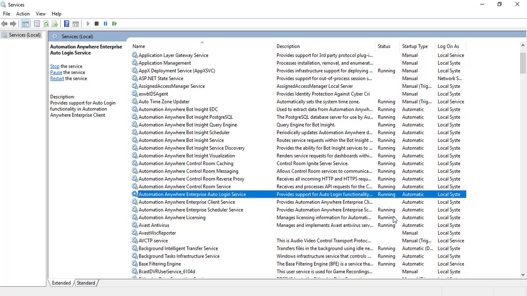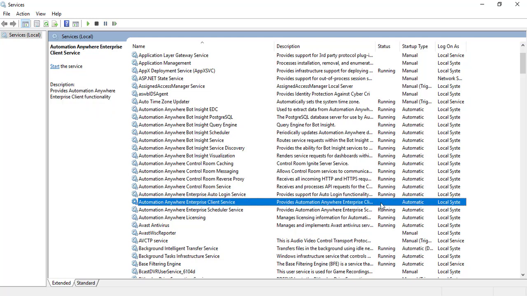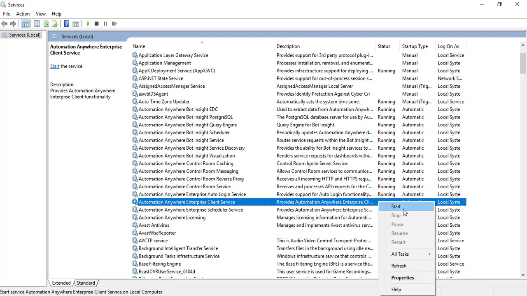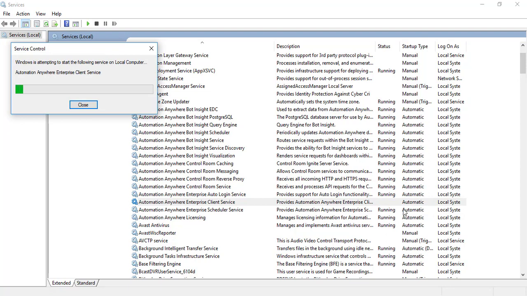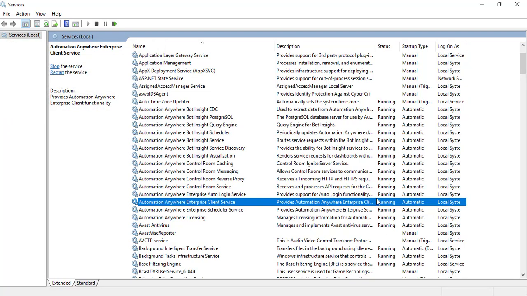So what you have to do is come here and make sure that all of these services are running. To run a service, right click on the particular service which is not in a running state and click on start. Okay, so the service has started and is in a running state.